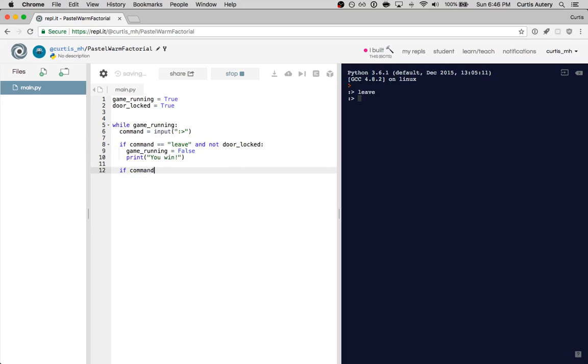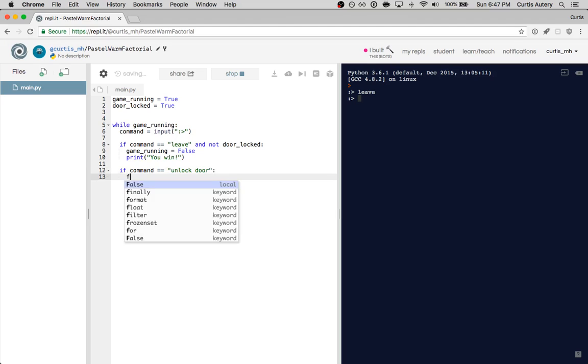So if my command is going to be equal to the exact string unlock door, and then when we complete our game, it's not going to be looking for specific strings like this. It's going to be looking for commands, unlock, and then an object to act on, and then we'll have to search and see if the object we're trying to act on is in the room or if it's in our inventory. But we'll get to that later. Right now, we're just going to look for this exact string unlock door. So if that's my command, then door locked is going to be false. And I'm going to print you unlock the door.